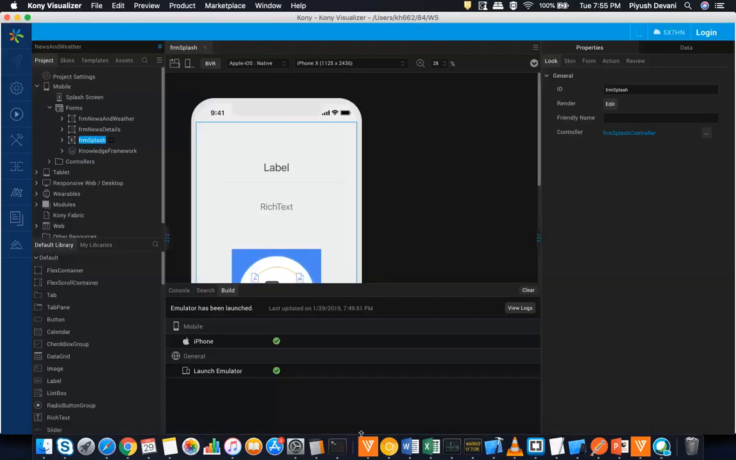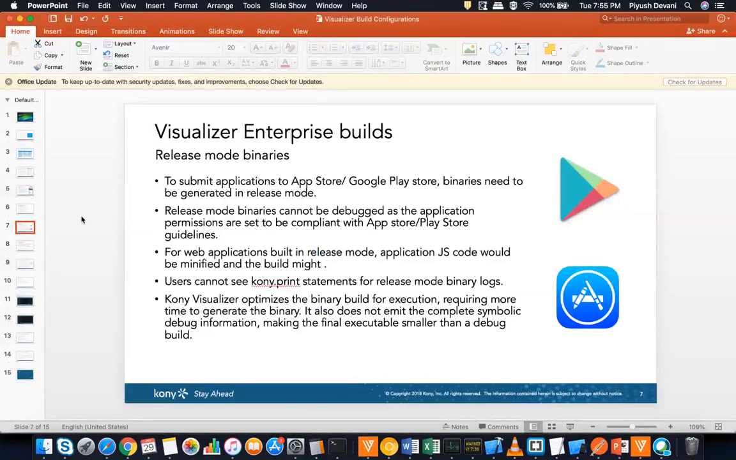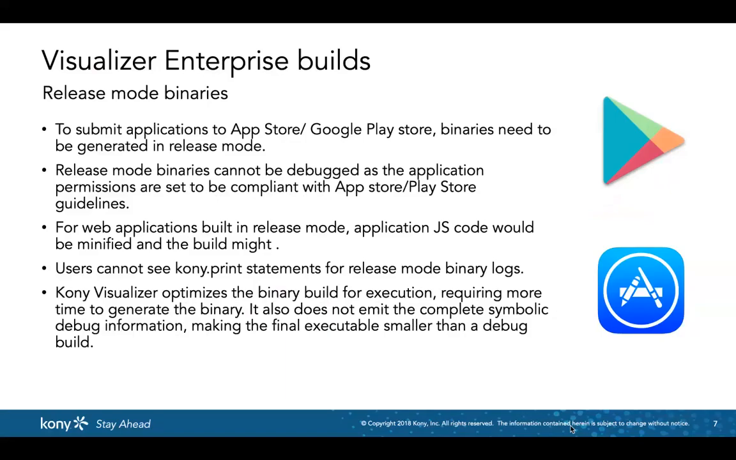So this is for the release mode binaries. These are the settings or configurations, and I'll just walk you through the protected mode binary.